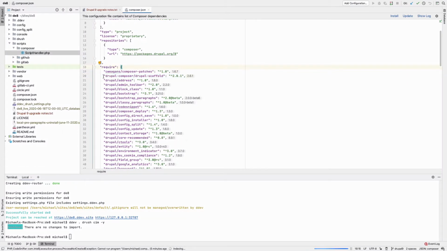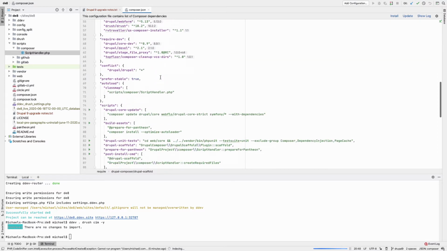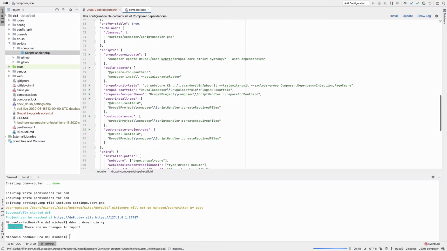Just taking a look at things, we know we're going to remove this dependency and add a different one. If we look down in the scripts section, all of this stuff, create required files, Drupal scaffolding, is from the old one, I should say the current one, the one I'm currently using. Then there are some other scripts in here, but they all have to do with a dual repository model for Pantheon.